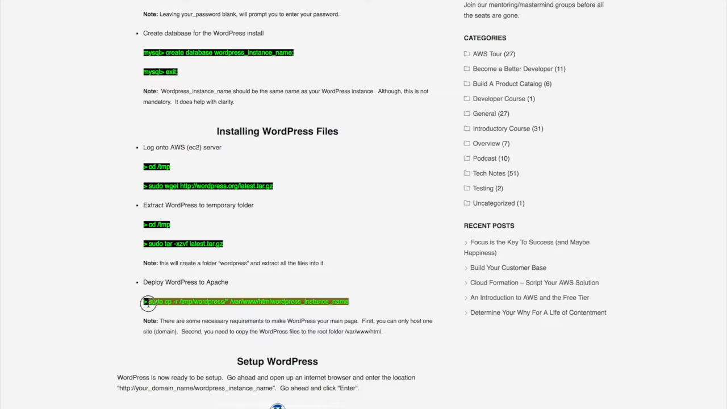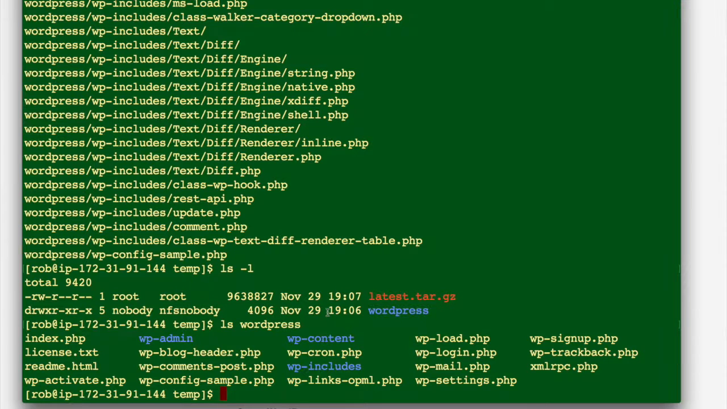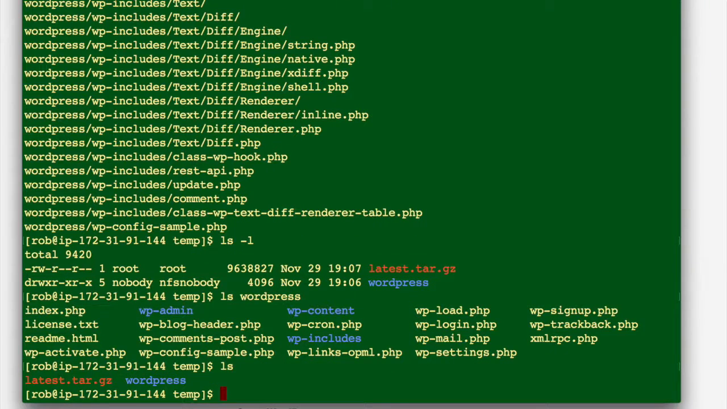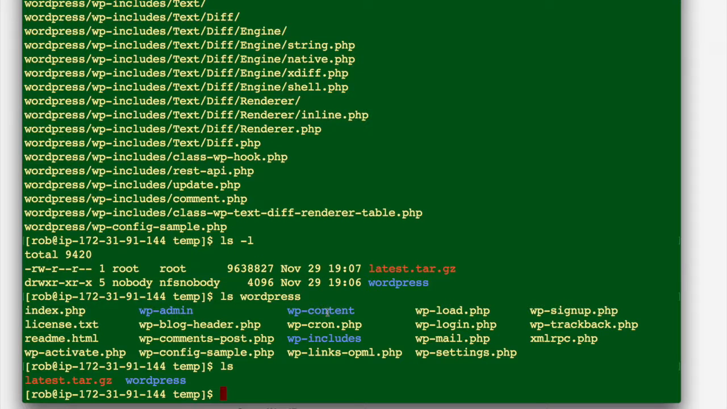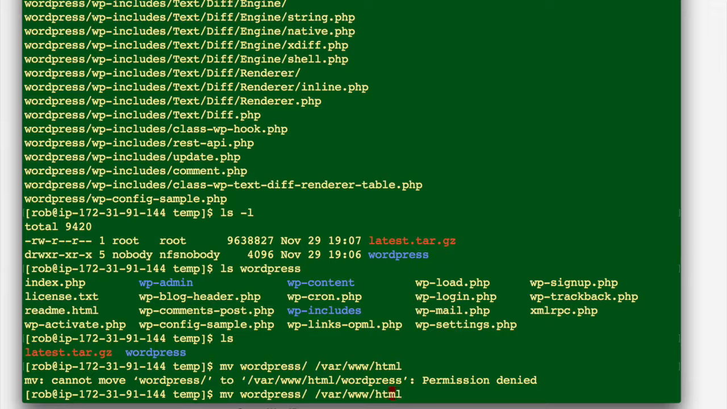Now I am going to do a little copy and paste with some editing, because what I want to do is put WordPress out somewhere else. The way we've got it here is we do a sudo copy of everything in WordPress out to a WordPress instance name. I'm going to do this a little bit differently, to make it sort of easy. I am going to move WordPress out to my website directory. Whoop! I do need to do a sudo.